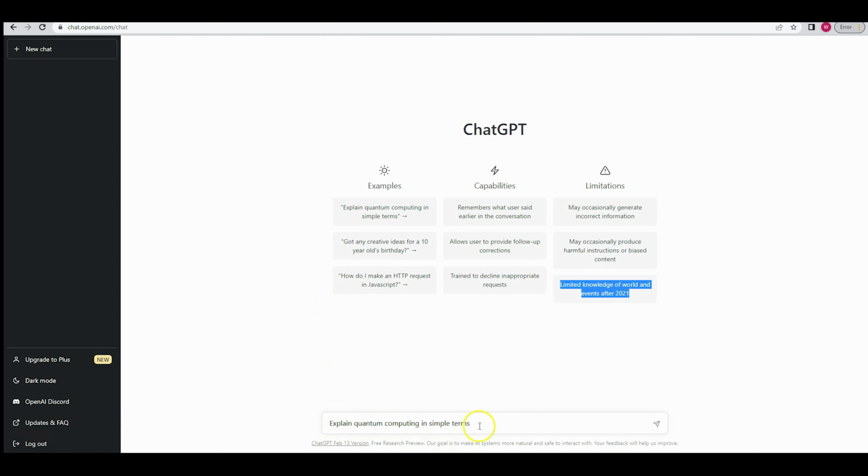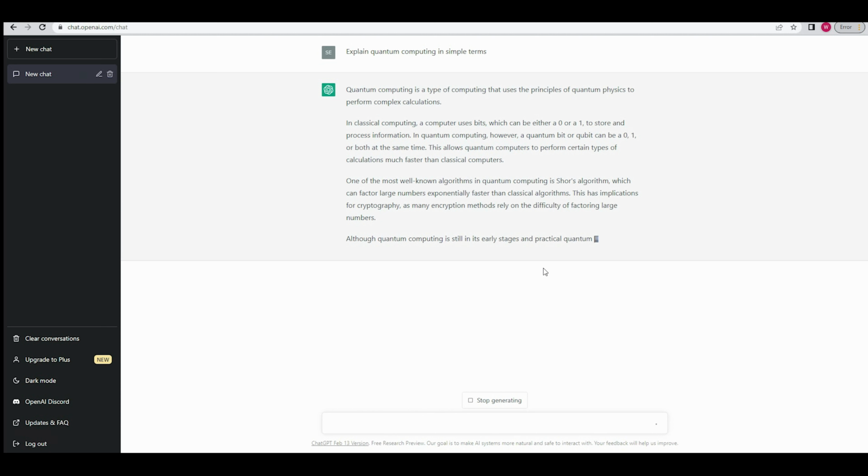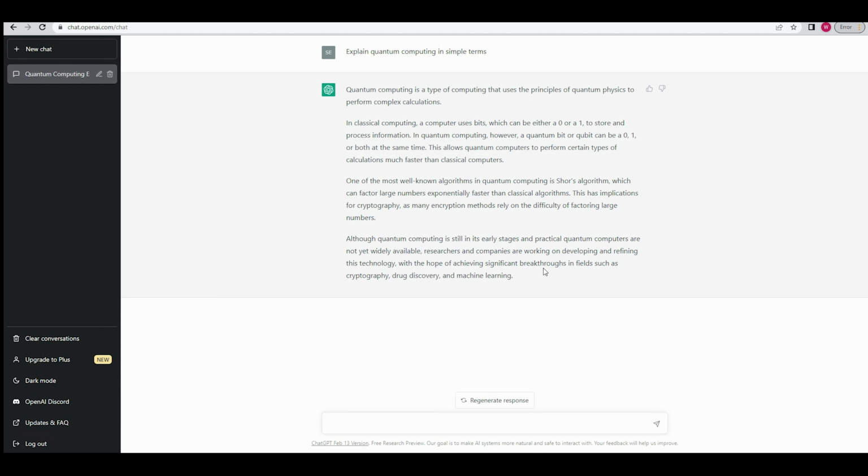And as you can see, ChatGPT is spelling it all out. Quantum computing is a type of computing that uses the principles of quantum physics to perform complex calculations. In classical computing, a computer uses bits, which can be either a 0 or a 1, to store and process information. In quantum computing, however, a quantum bit, or a qubit, can be a 0, 1, or both at the same time. This allows quantum computers to perform certain types of calculations much faster than classical computers.